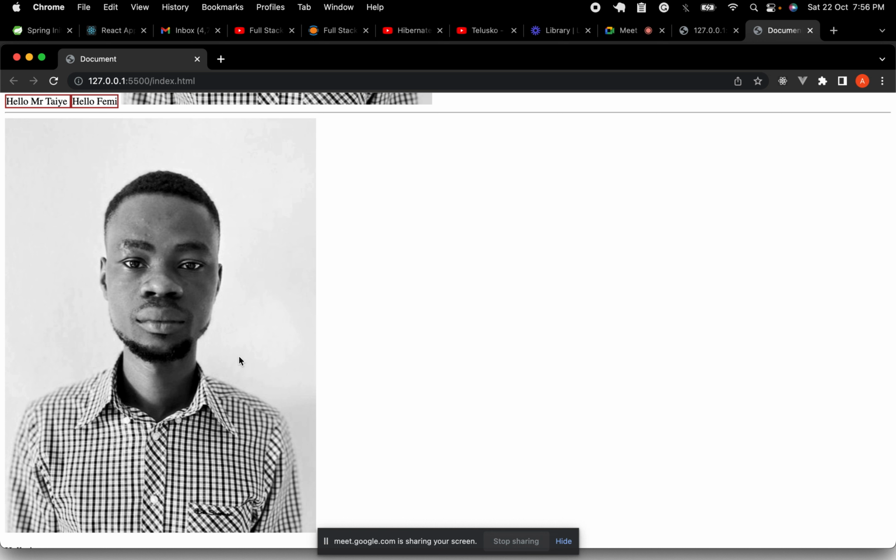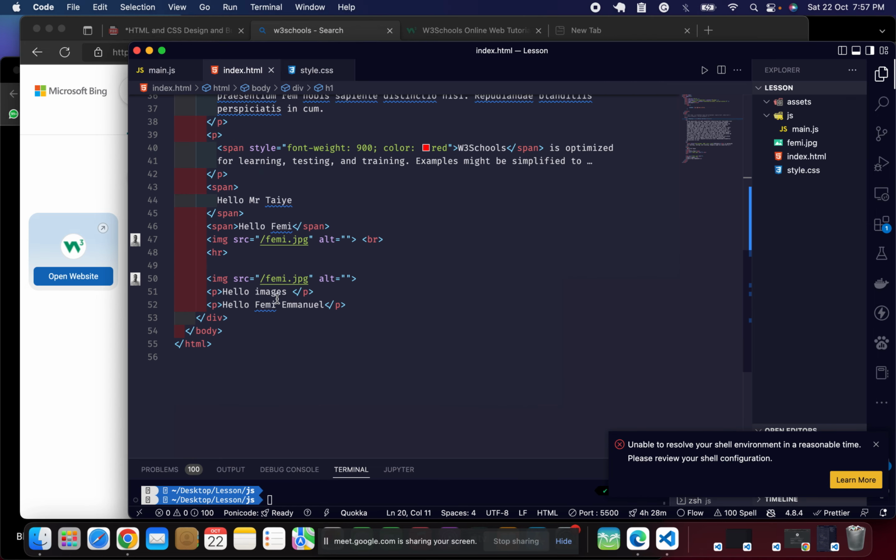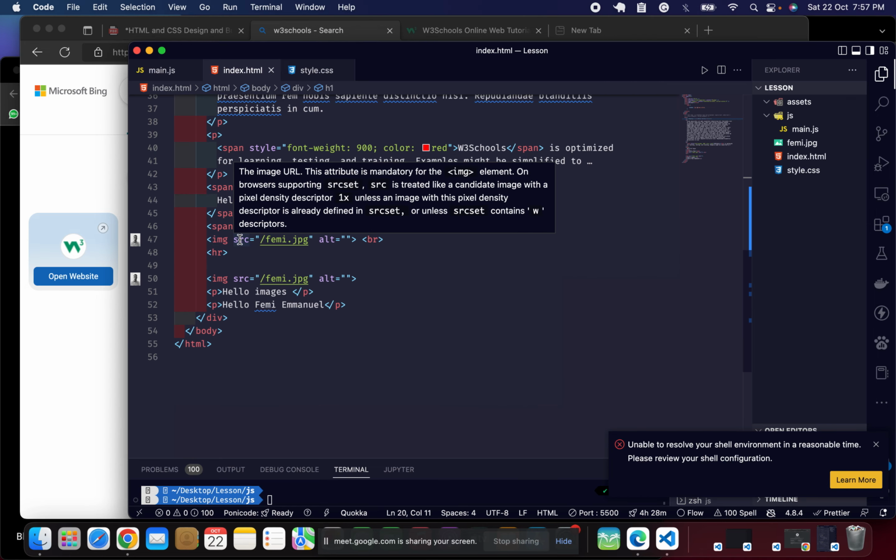So then I've not spoken about attributes. Thank God I'm going through this now. You discover that each of these opening tags can have attributes. This is an example of an attribute now: this SRC.